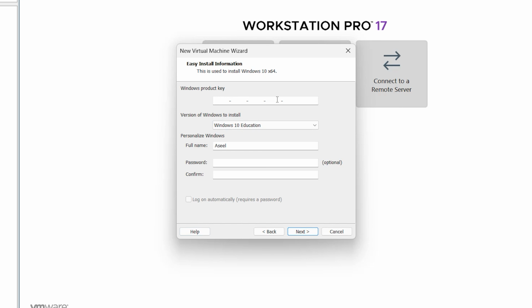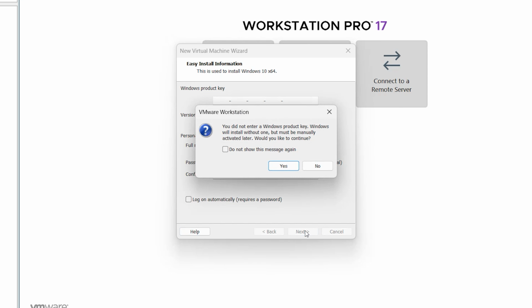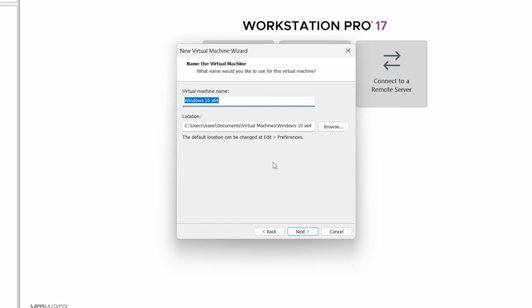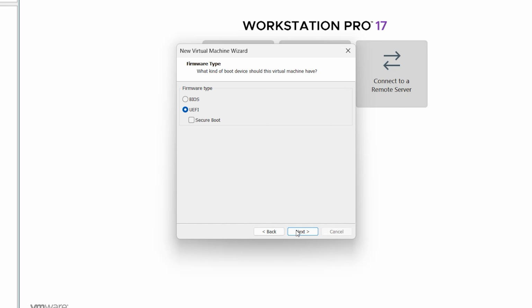Next. Windows Product Key. You don't need to enter the Windows Product Key. Just enter your password. Next. Okay. Yes. Virtual machine name, you can change this name, Windows 10. The location is okay. Next. Select UEFI. Next.